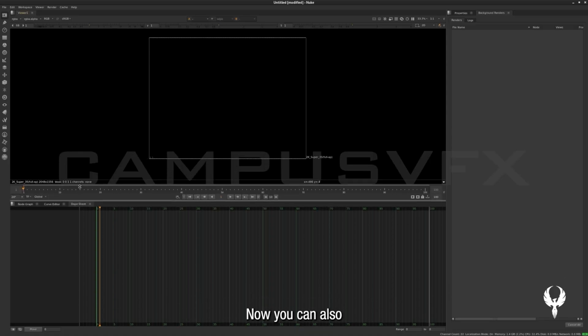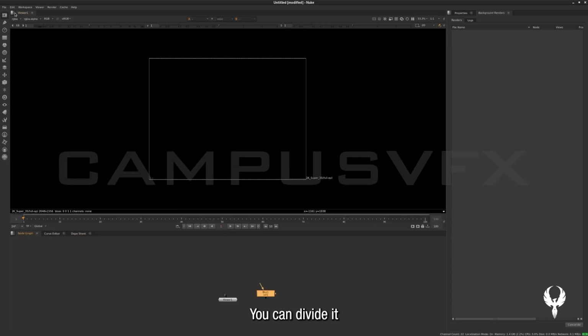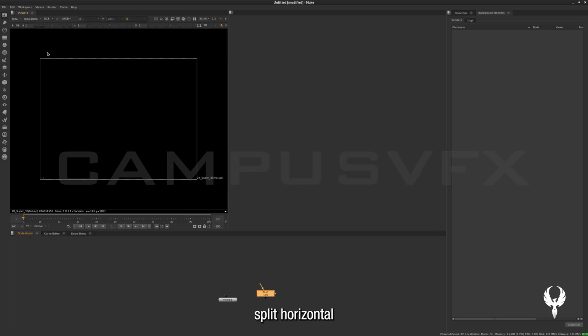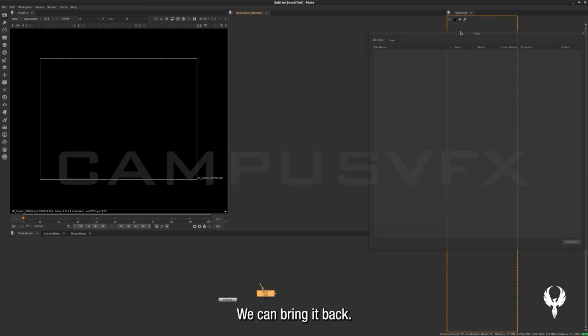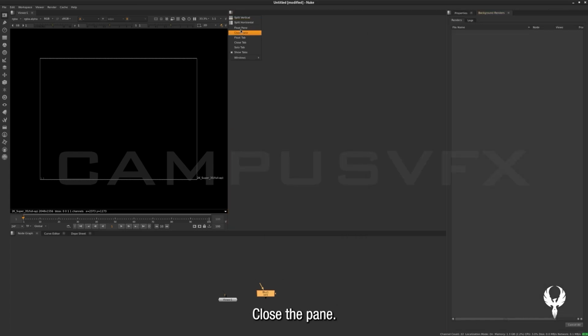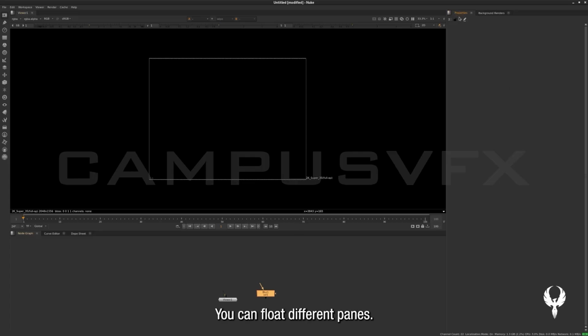Now you can also play with the size of the panes. You can divide it, split horizontal, and add a different window to that pane. We can bring it back, close the pane, and so on. As you can see, Nuke's graphic interface is very customizable. You can float different panes if you want to have two different monitors.